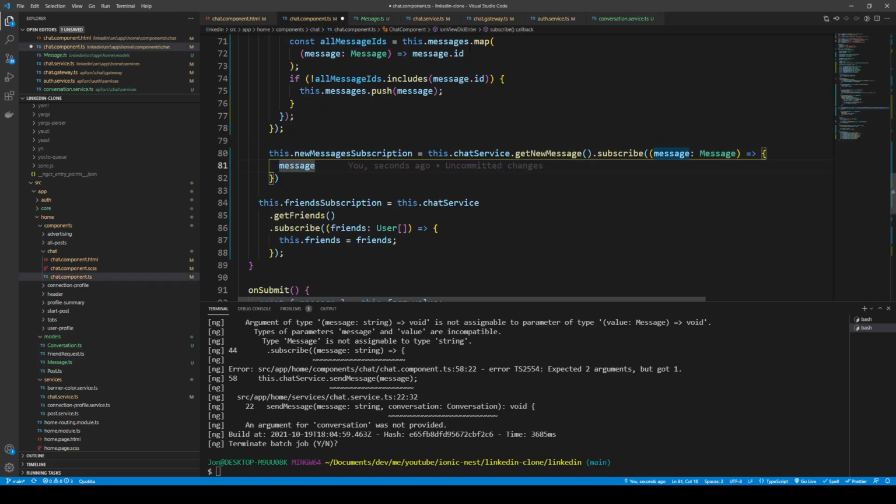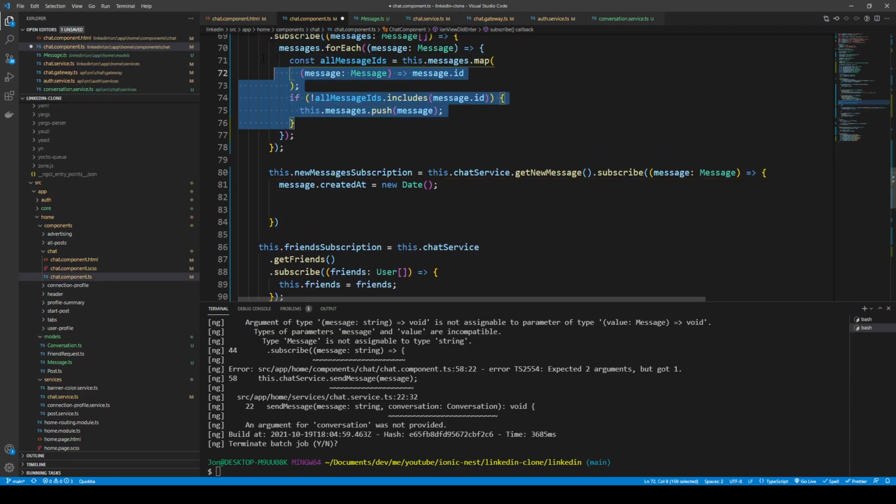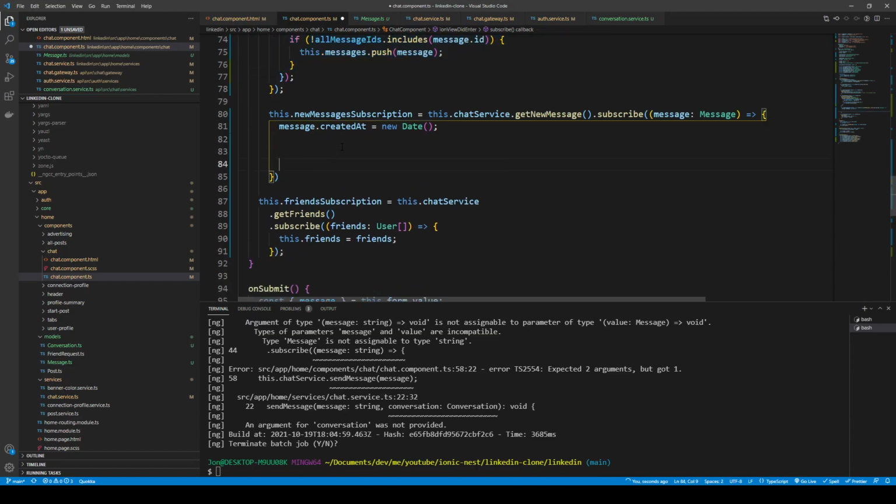We want to display the created at timestamp, and we can just set that to new date. It does need to save on the server, and if there's a bit of latency it's possible to be a couple of seconds out, but it's good enough sort of thing. It's probably fine. Now you could copy this into a function, but I'm just going to duplicate this code here.